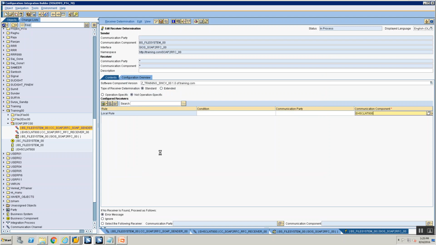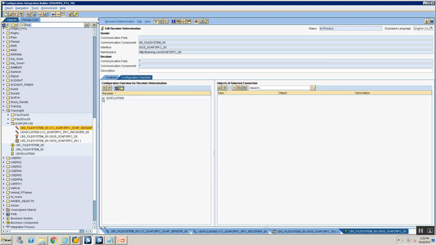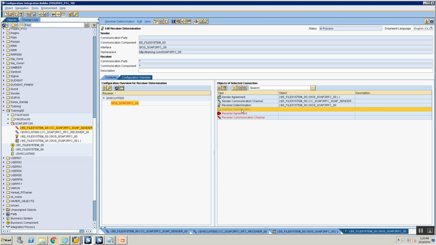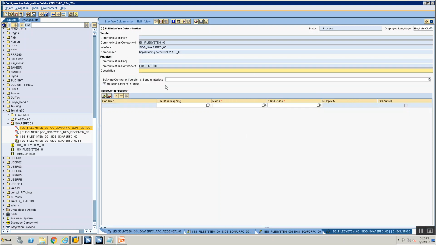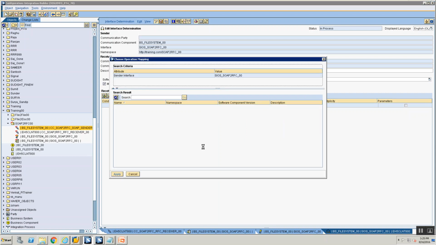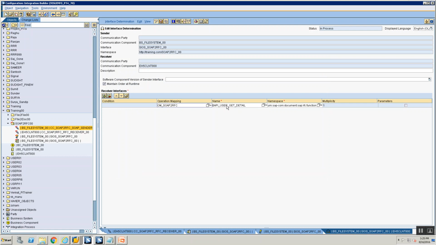Save your receiver determination object, and after you save your receiver determination object, go to configuration overview, navigate to your receiver, click on your interface. Your interface determination needs to be created. Right click, say new, specific. Now that you have created here, it's going to ask you for the operation mapping. Select your operation mapping, OM SOAP to RFC, and note here the receiver interface is now a BAPI. Okay, you did not create an inbound interface. Your BAPI, the imported object, automatically acts as your receiver interface.